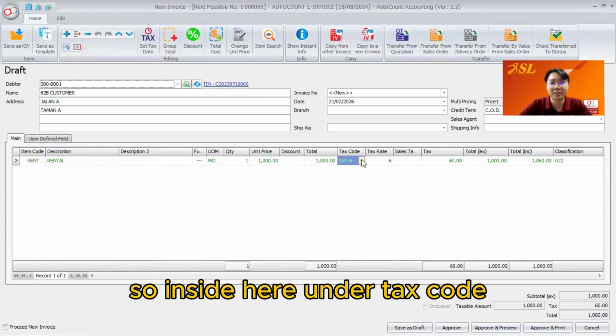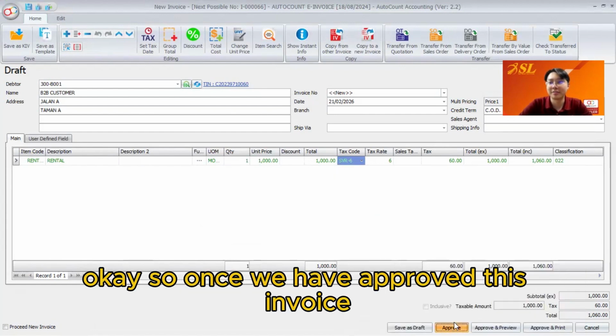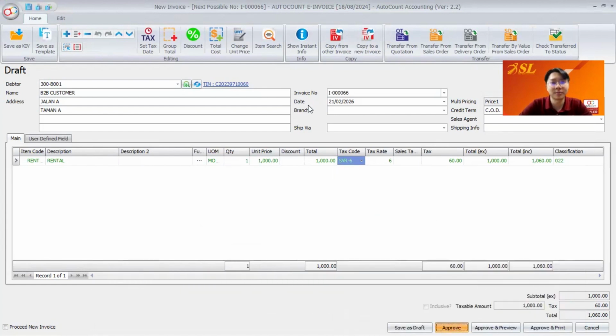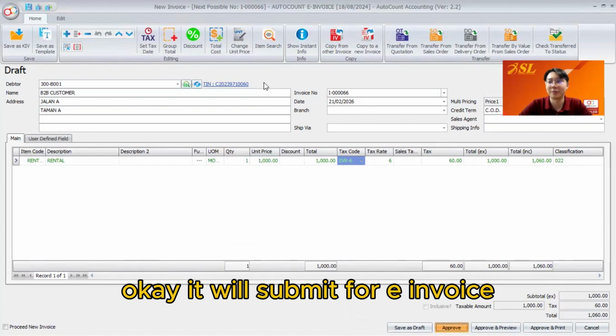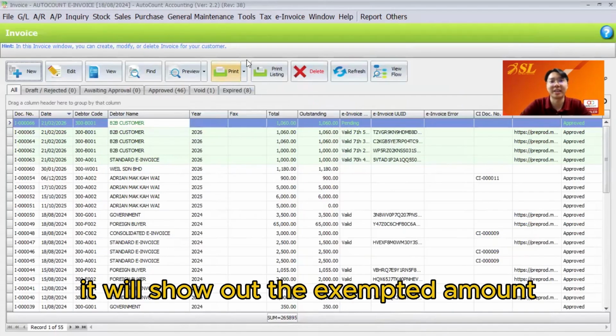Inside here, under tax code, we can find this SVR-6. Once we have approved this invoice, it will submit for e-invoice, and once we print out our invoice, it will show out the exempted amount.